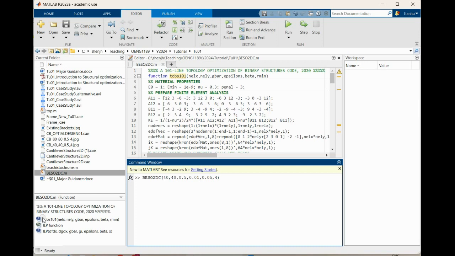The other thing is the functions that are available inside of your code. Roughly, you can use TOBS101 directly to replace the BSO2D code. They're the same. So you can use either the file name as the command line or the functions as the command line. So now let's see how we run it.